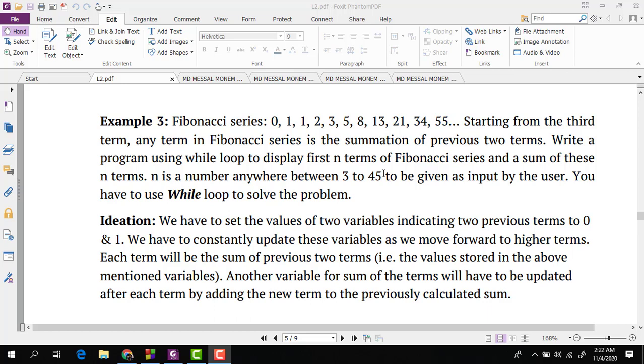of these 5 terms. So the 5th term of the Fibonacci series is 3. So our output should be 0, 1, 1, 2, 3, and we also need to output the sum of these 5 terms. So let's see the code and get an idea about how it's done.